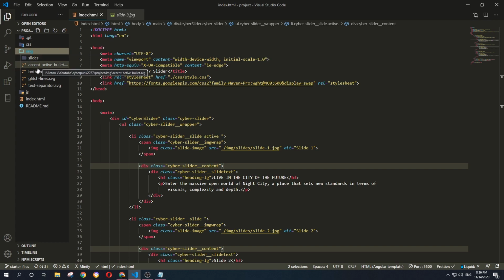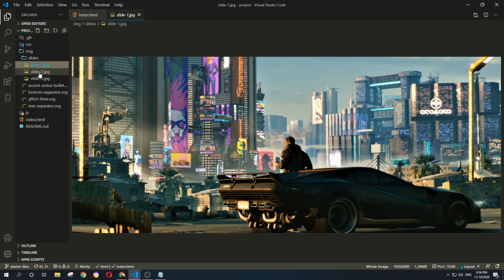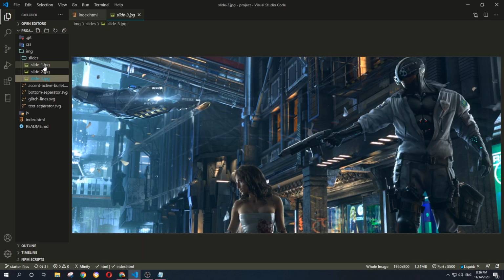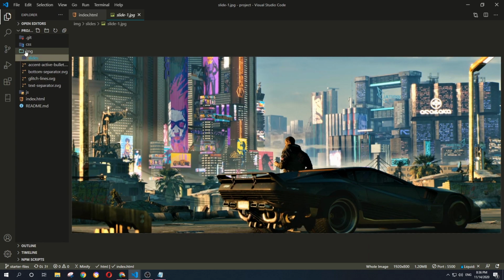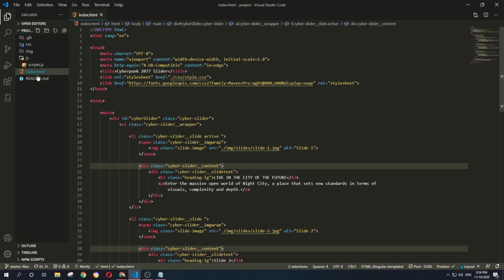Inside of images, we have a bunch of SVGs, which are currently not in use, but we will use them in a project later on. And then 3 slides. The slides are those pictures that were taken from the official website. And then for JS, we only have an empty JavaScript file, which again will not be empty later on because we're going to write our scripts there.